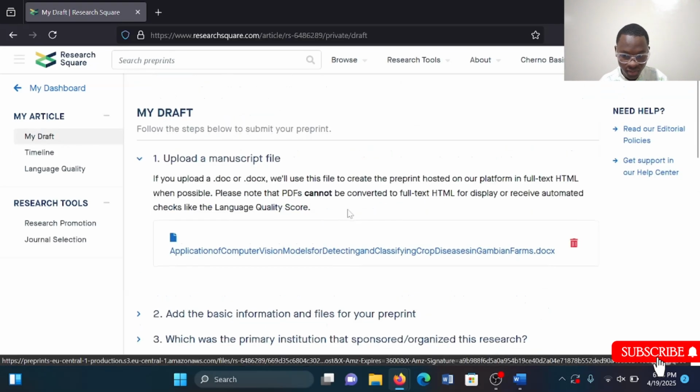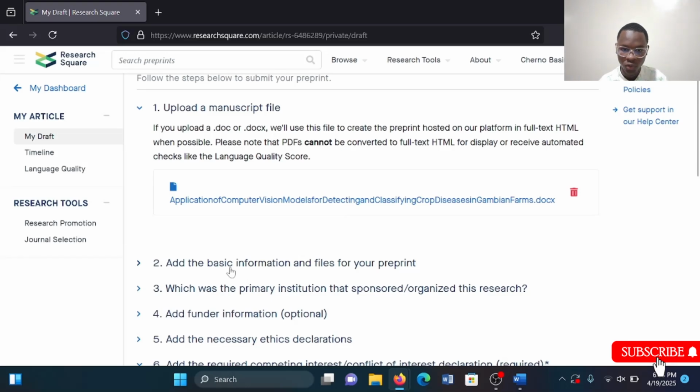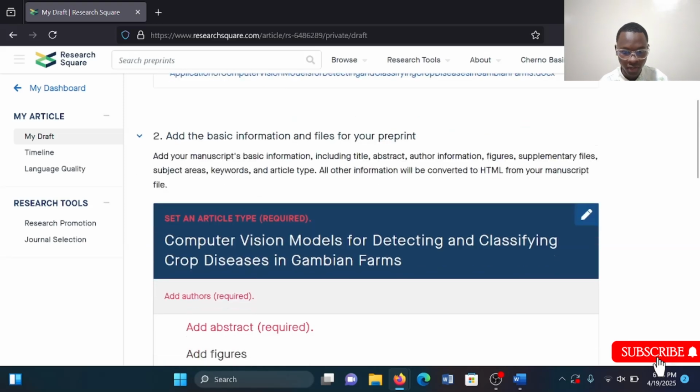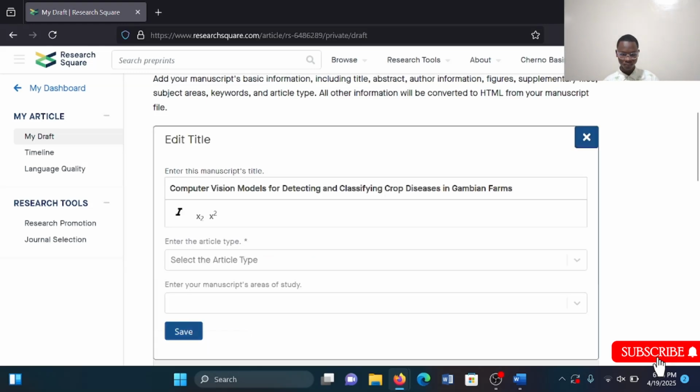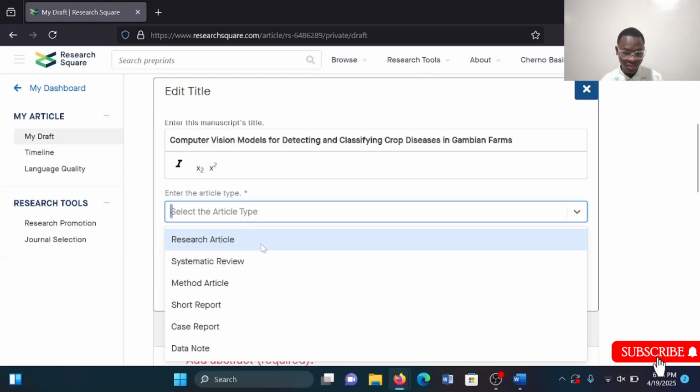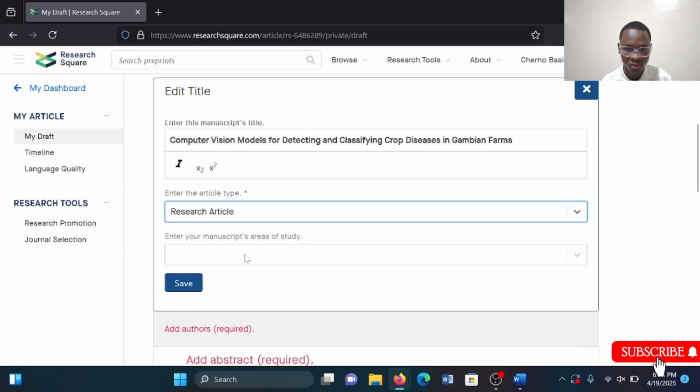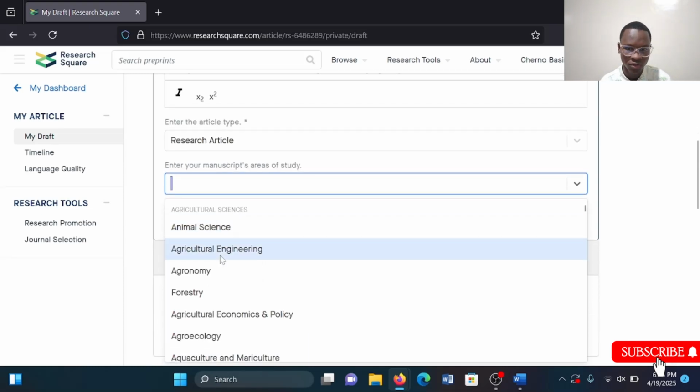Once it is completed, you have to add the basic information and files for your preprint. You have to click on this. So this is the title, and here you have to set the article type. This is basically a research article. It's not a case study. It's not a systematic review. It's a research article. It is like doing everything from scratch, right? So I'm gonna click on research article.